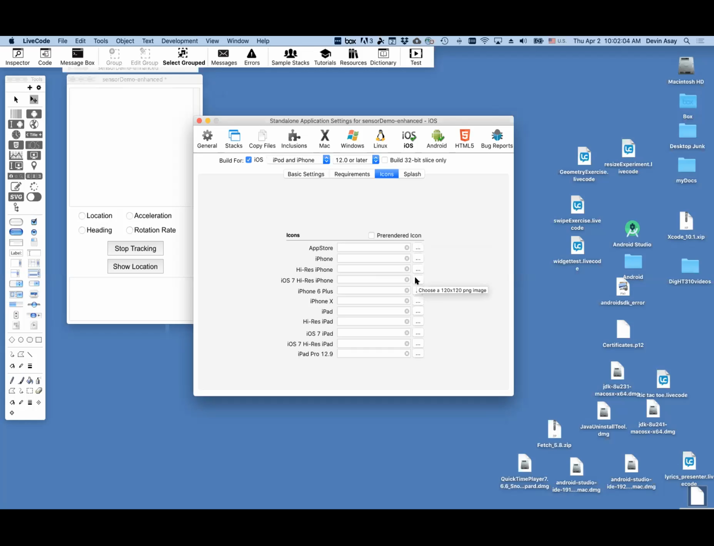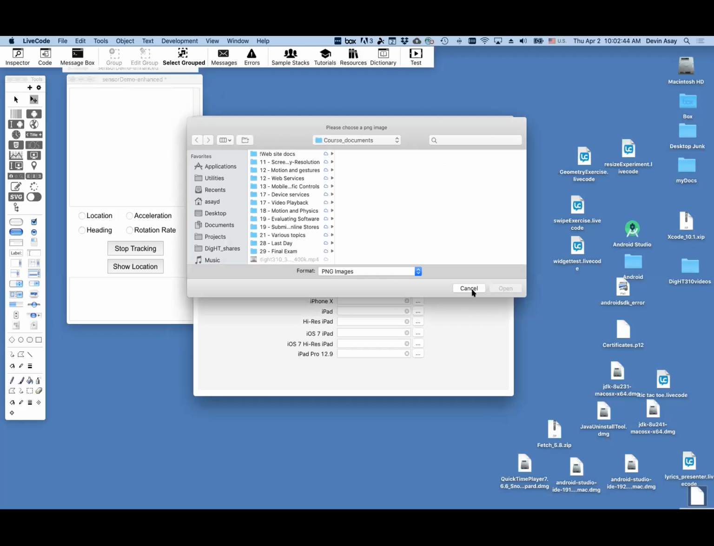So let's say you know that you want to deploy to a high-res iPhone, maybe an iPhone 6 Plus size and iPhone X size. If you hover over those, it'll show you exactly what size that icon image needs to be. So you would supply each of those sizes for the platforms or the device models that you're targeting. And basically it's going to ask you, okay, where's your icon? Just select it, and that's what you do.